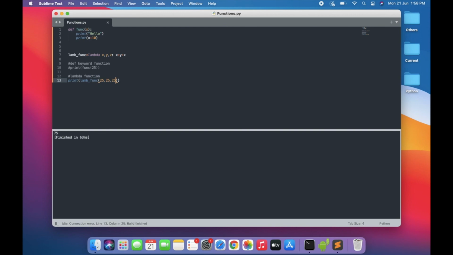So this is what a lambda function is. You can have as many arguments as you want to, but just one expression. And you need to remember this while creating lambda functions, because if you don't, you will just end up with a syntax error on your screen.